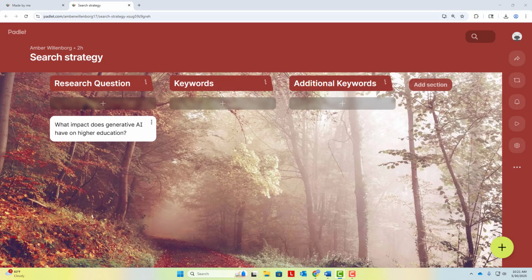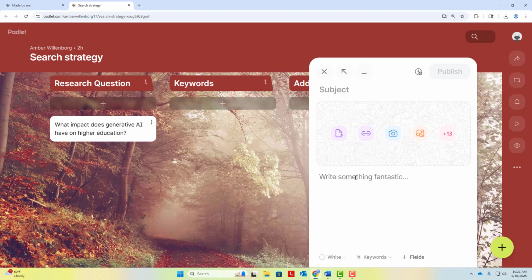Let's say we are researching the impact of generative AI on higher education. My research question could be, what impact does generative AI have on higher education? If we were using Google to do our research, we could simply search for this question as is to get results. When searching in the library, though, we'll search using keywords, the most important words from our research question, since database searching is more specialized than Google searching.